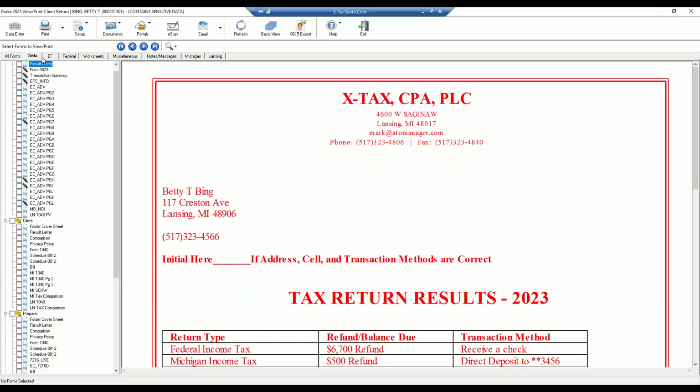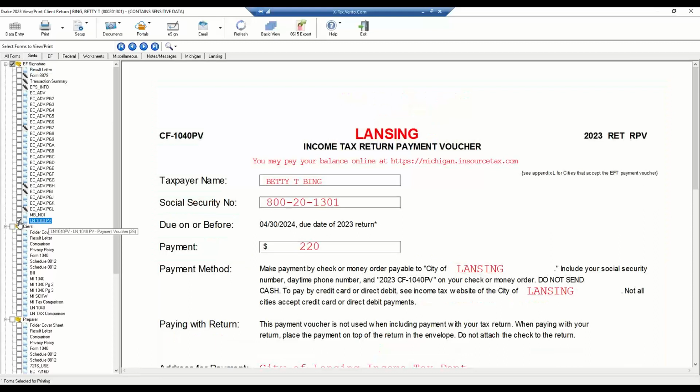So when I click on sets, the vouchers are all defaulted to show up in the signature set. Now I know there's a lot of documents here because it's a bank product. So there it is right there, PV. That means payment voucher. See, if I hover over it, it says Lansing 1040 payment voucher. So I would just check this box.